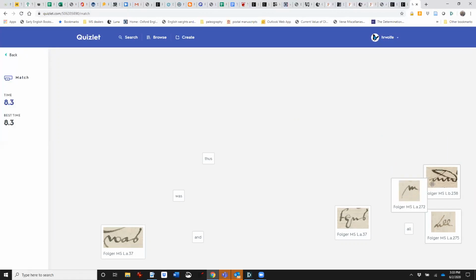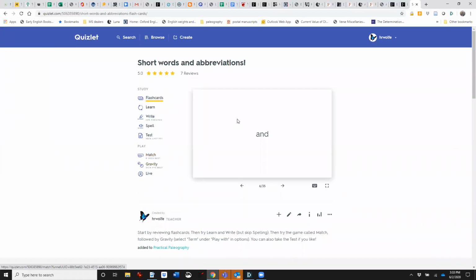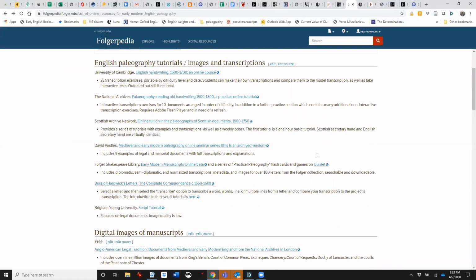And I find this is a good way at just learning, using a different part of your brain to try and get these new letter forms into your memory and muscle memory. So there is a link to that as well, right here, where it says under Folger Shakespeare Library, the MO Beta and a series of practical paleography flashcards and games on Quizlet.